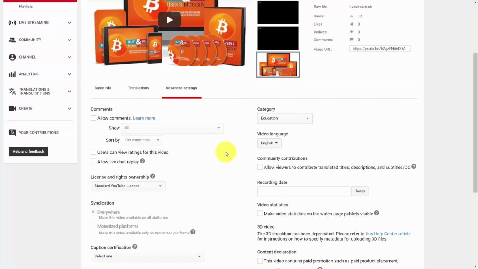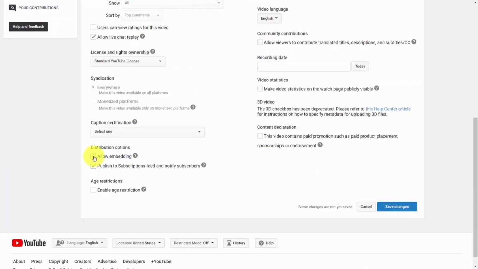For example, if you did have a chat during your live sessions, one of the things you can do is allow others to see that chat if you think that would keep them interested in your video. Now you can make a decision about allowing other people to embed the video or not, because, again, what you want is for people to come back and see your other videos.